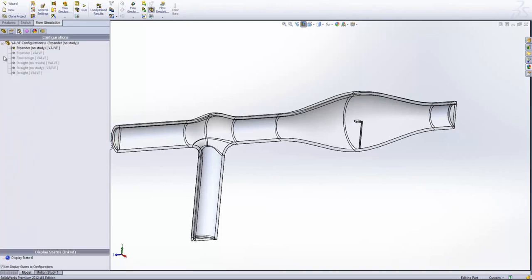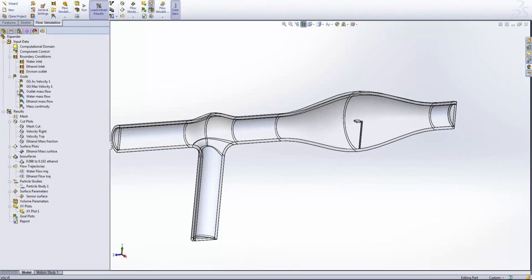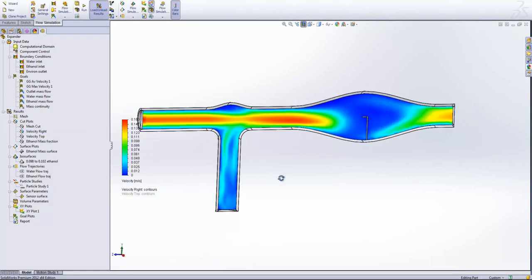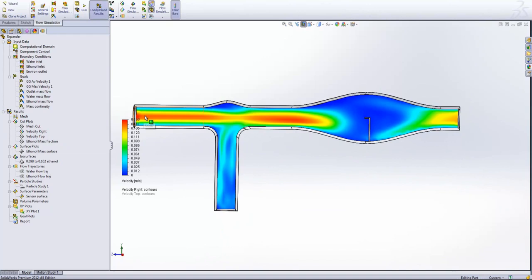So let's have a look at how this design change has improved the situation. Here I've already run the study, and you'll see I've named all of our results tools as well. So we'll have a look at, say, the velocity from the right hand side, and we'll see that we've still got that water jet structure upstream of the joint, but following from that joint, as we move into the expanded region, you'll see that the flow is significantly slowing down, which is exactly what we're after.